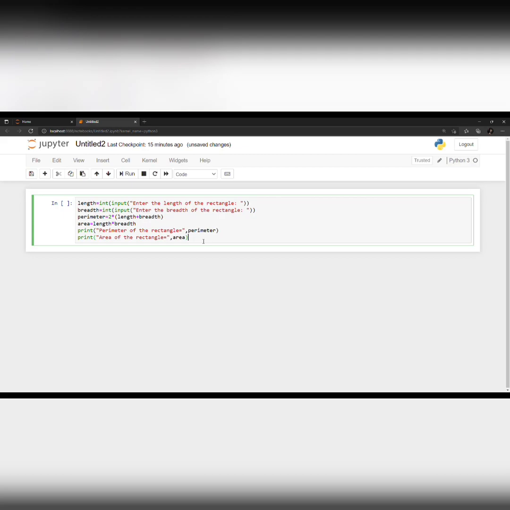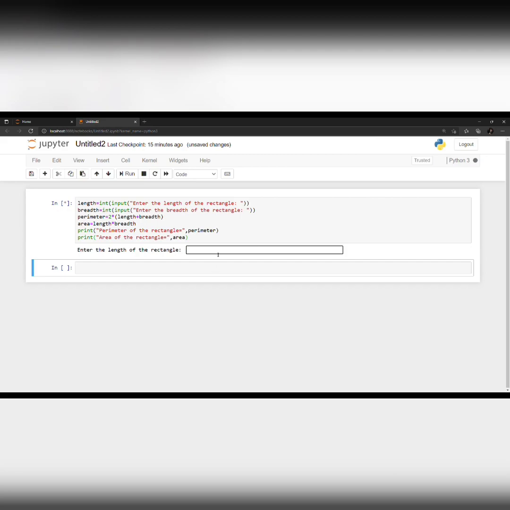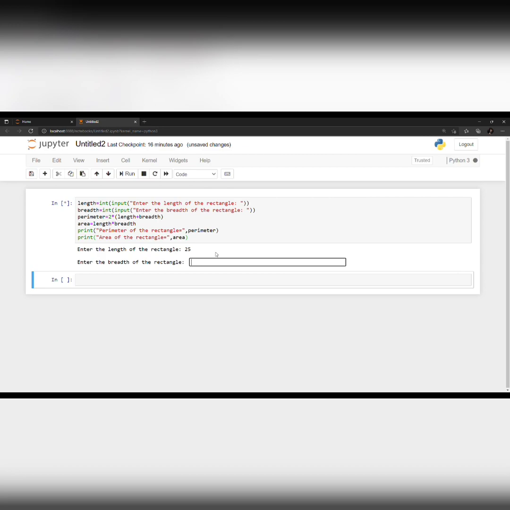So let's run the program. Let's see, this is the run option. Now we have to enter the length of the rectangle. So what can we put? Let's put 25, and for breadth, let's take 10.